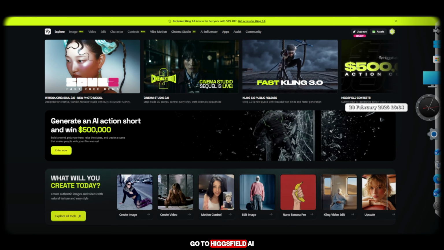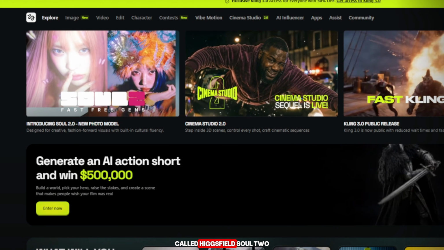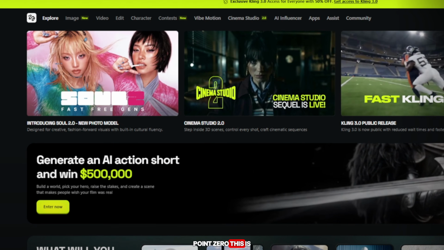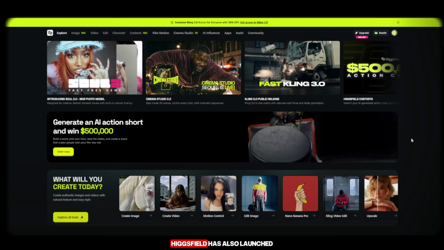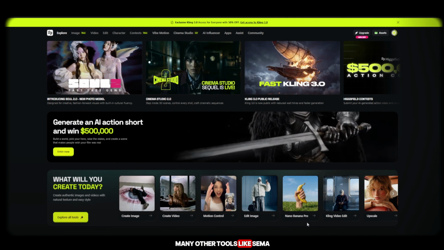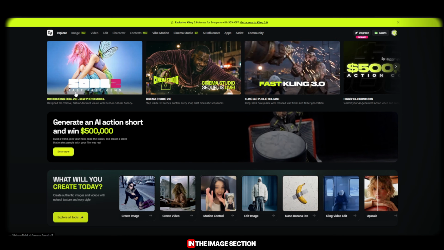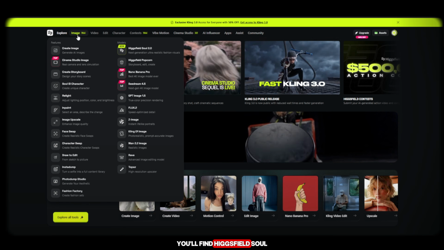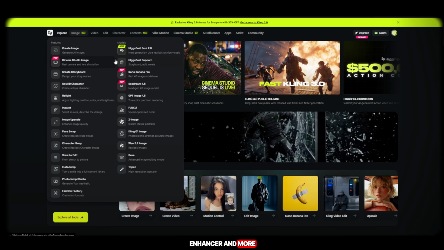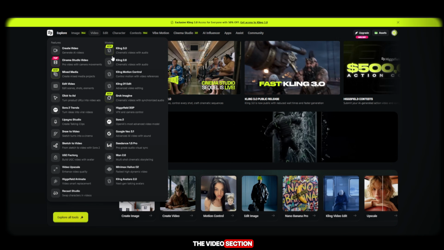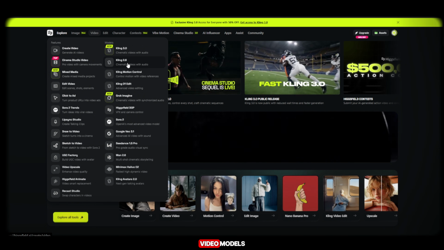Go to Higgsfield AI. On the homepage, you will see their newly launched tool called Higgsfield Soul 2.0. This is a new AI image model that we will use for image generation. Higgsfield has also launched many other tools like Sema Studio 2, Kling 3.0, and many other AI tools. In the image section, you'll find Higgsfield Soul 2.0, Nano Banana Pro, Image Enhancer, and more. If you go to the video section, you'll see tools like Kling 3.0, VO3, and other video models.